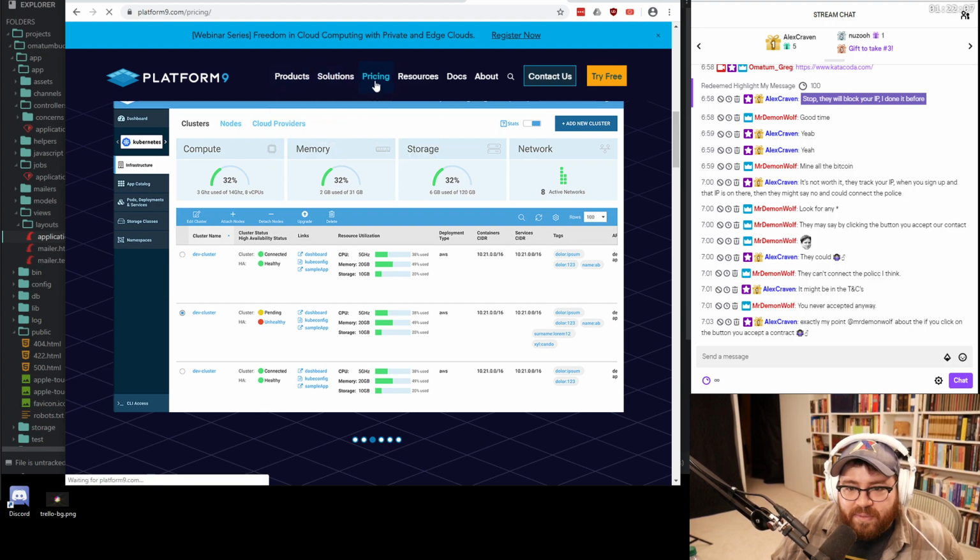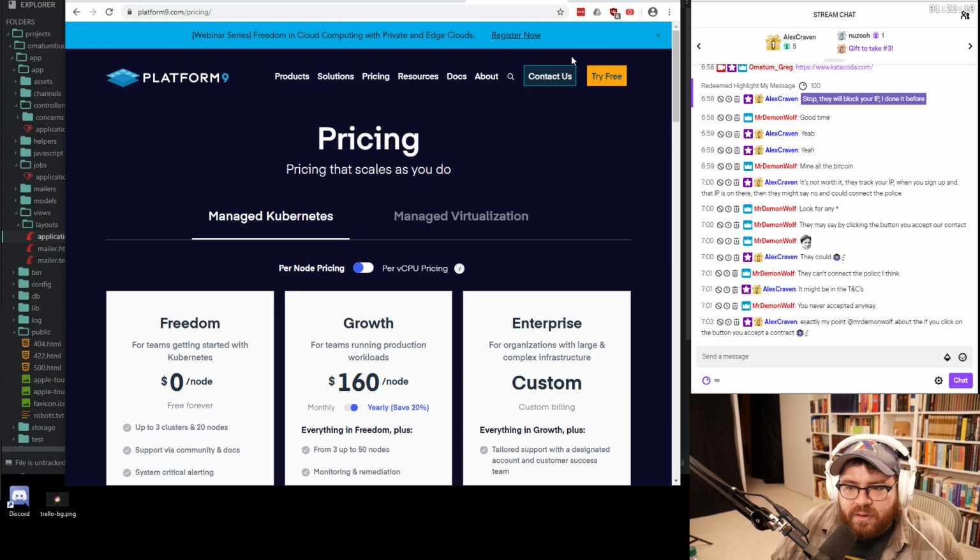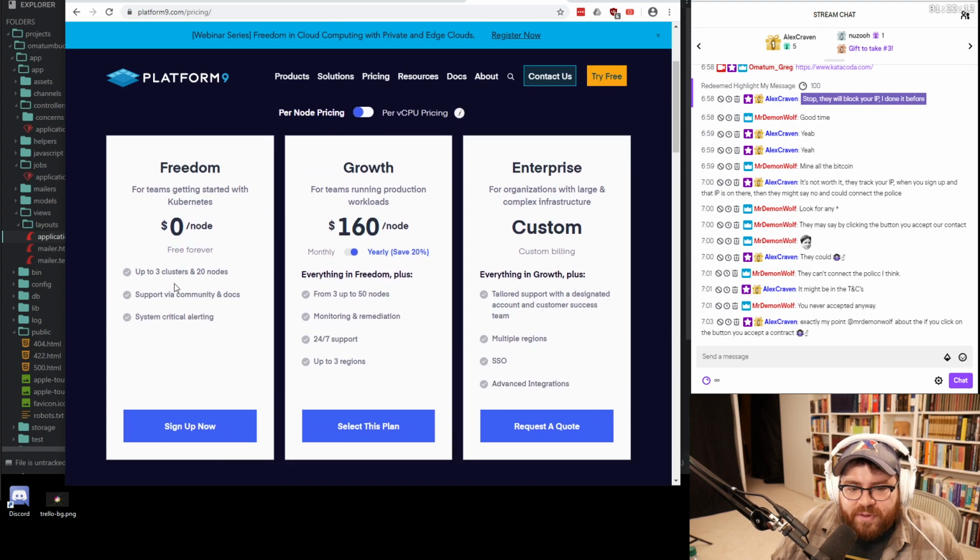Now, let me just go to pricing. Maybe they do have like a free thing. There's a try free, right? Up to 3 clusters and 20 nodes. That would cover one app definitely pretty well. But crap. Whoa, hold on a second. Monthly is $200 a node, but yearly is $160 a node. I don't know what nodes are, but that sounds real expensive. I'm guessing nodes are the servers.